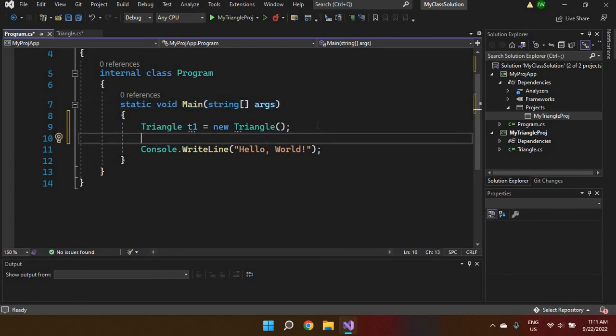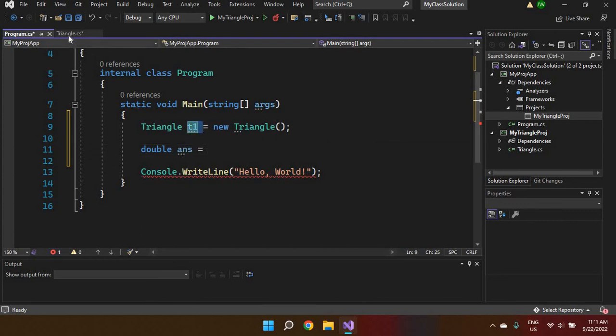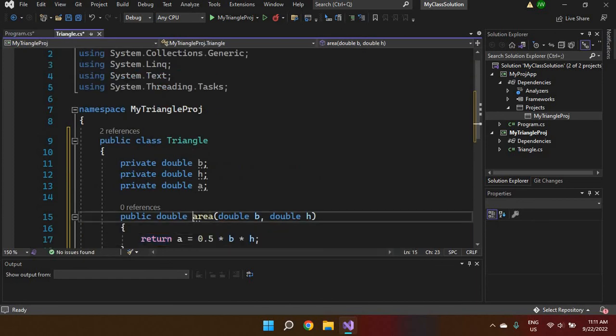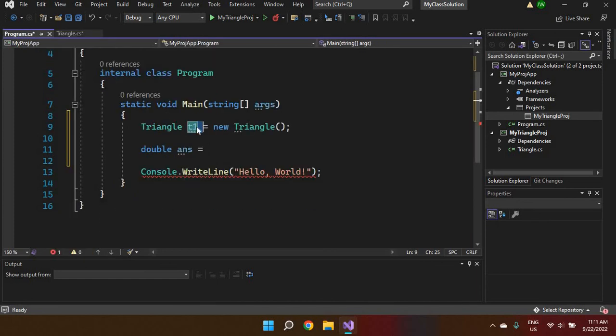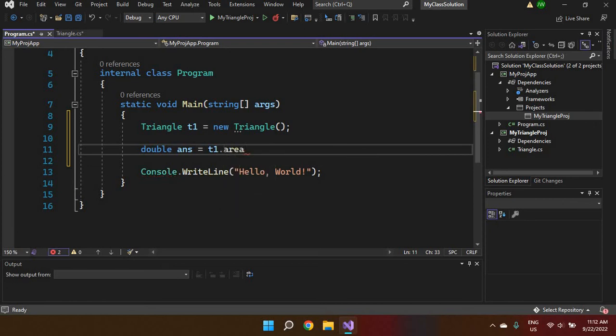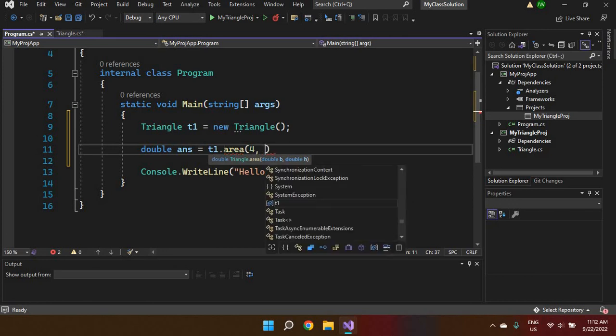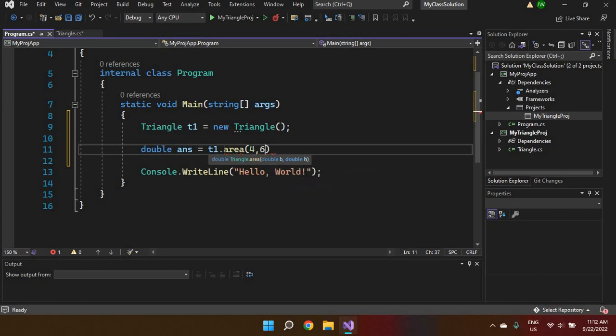Now I'm going to say double, and let's just say answer is equal to, and I'm going to use this object to call the area method. So I'm going to say t1 dot area, and I'm going to pass some values. So I'm going to pass 4 as the base and 6 as the height.